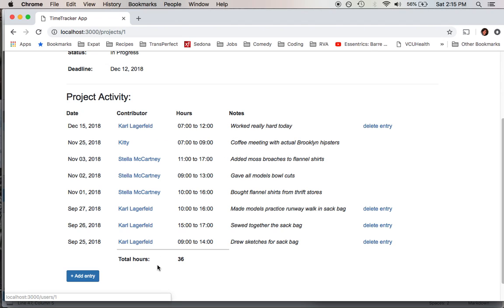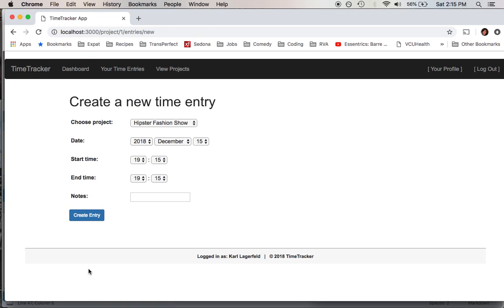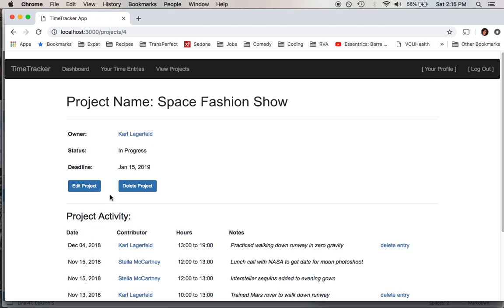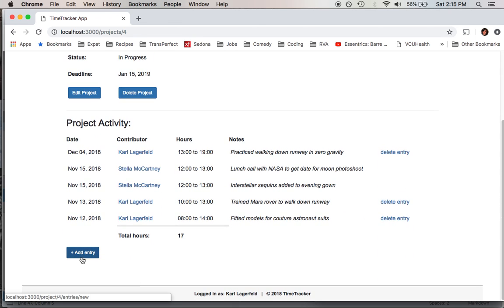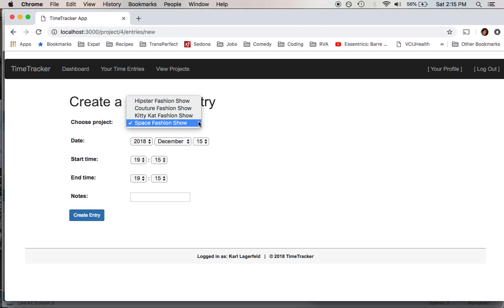So as you can see, I worked really hard today. It's going to calculate total hours. I can add an entry from here as well, which I think is nice. This one's already the top one, so I'll go to a different project and just show you. If I'm on here on Space Fashion Show and I add an entry, it'll bring this up here, so that's nice.